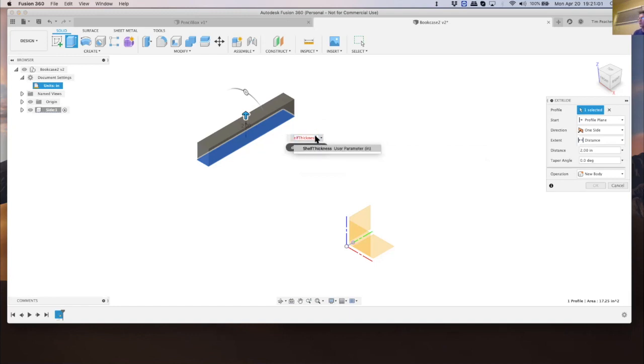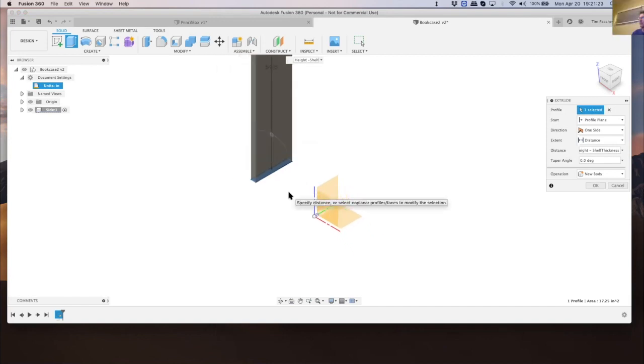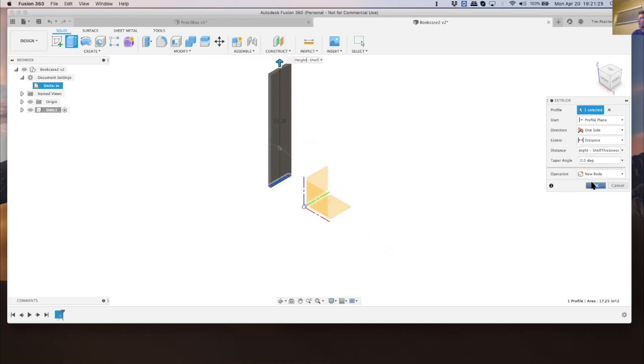Did I type something wrong here? What's going on? I think maybe... Do you need an equals before height or something like that? No, I don't. I think maybe it's the capital case letter. It's case sensitive. So there's the height of my shelf.